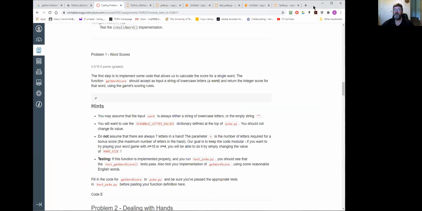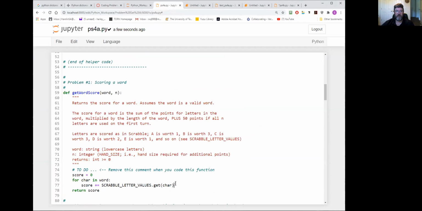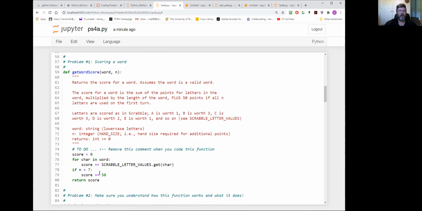Now it says, okay, do not assume. Okay, there's something else I'm not doing yet. There we go. And after the for, if n equals 7, what we want to do is score plus equals 50. Bonus is 50 points. Plus equals 50. And that's after you've run through the for loop. Boom. Return score. The score for the word is the sum of the points in the letters. We did that. Plus 50 points if n letters are used on the first turn.